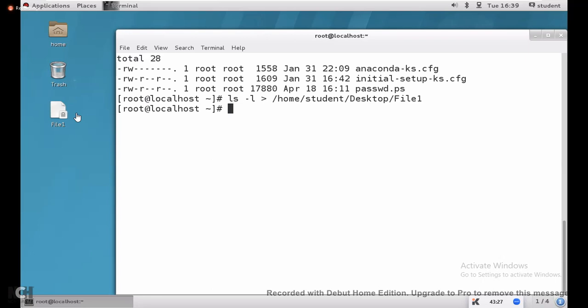I hope you got it. But here, no need to bother about 1. No need to bother about 0. By default, it will take. But while you are trying to redirect the error, at that time, we need to define 2 in front of the greater than. Otherwise, it will be considered as output.